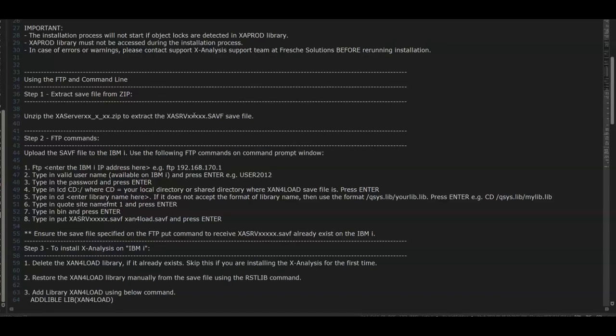So at this point, what you need to do is unzip the folder and then send the save file over. So why don't you press pause on this recording and then come back to the recording when you're actually finished transferring over the save file, and then we'll continue on from there.